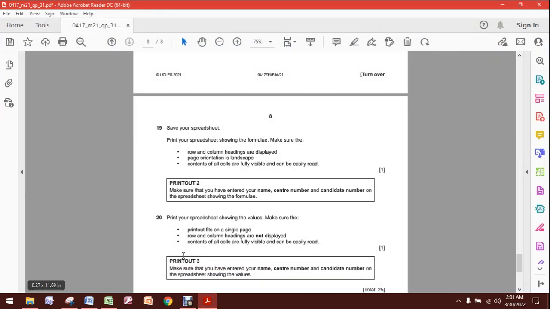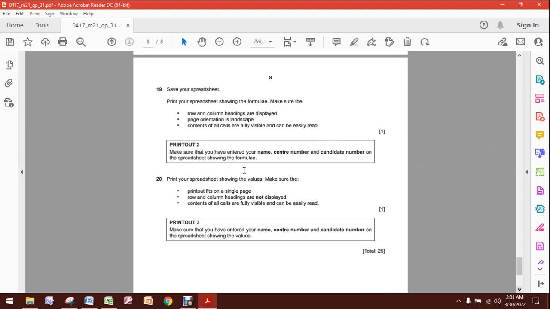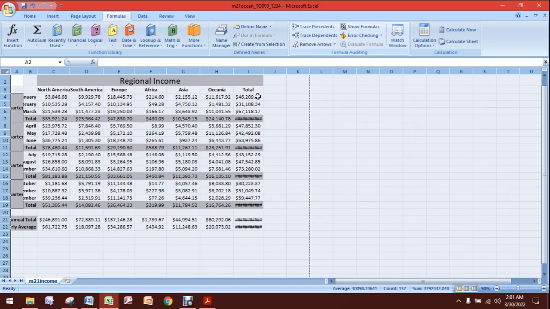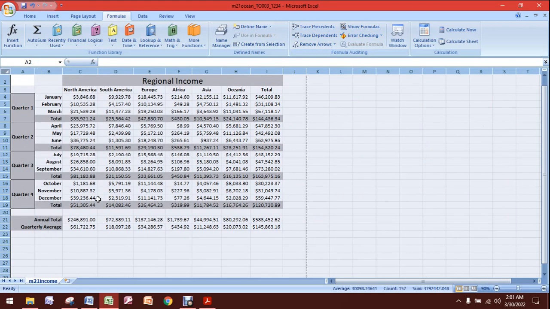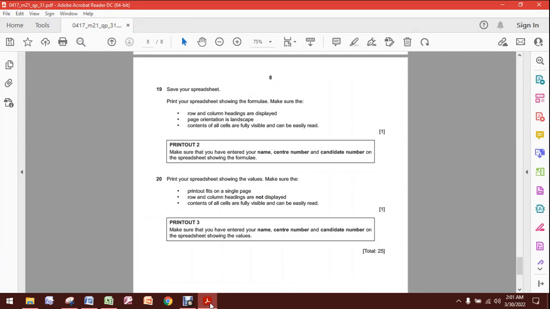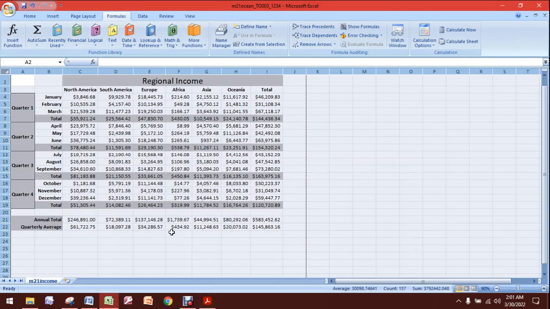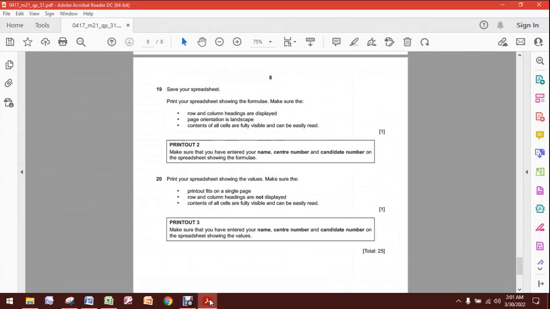Now let's look at step number 20. Print a spreadsheet showing the values. Now bring back my values. Again, highlight it and double click to fit. Print out fit on a single page. Right, so landscape looks nice because it fits on a single page. This dotted line here shows a single page.